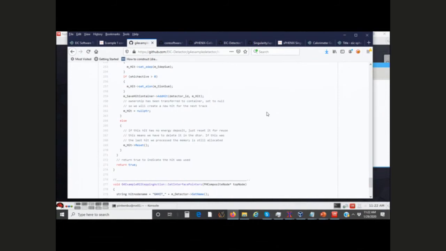Chris, can I ask one more dumb question? Sure. Earlier in the code, you have a differentiation between active and passive material. How does that relate to a sensitive volume? Because if I have a material where I want to look at secondary production, like for a background or something.